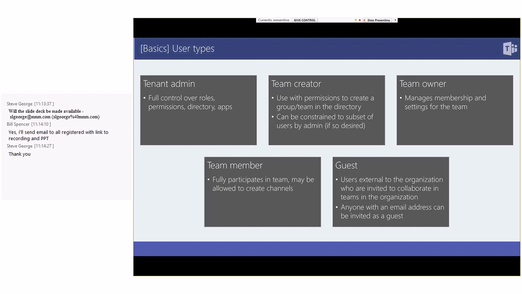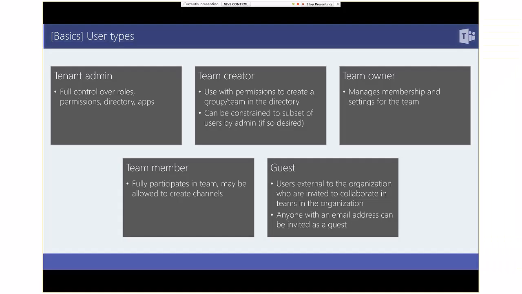You can potentially constrain this to a subset of users. The admin can actually set up a security group, and the users in that security group are the only ones who have permission to create a team. So this is a potential option if you want to kind of lock down team creation. A team owner has permissions to manage the membership and settings for the team.